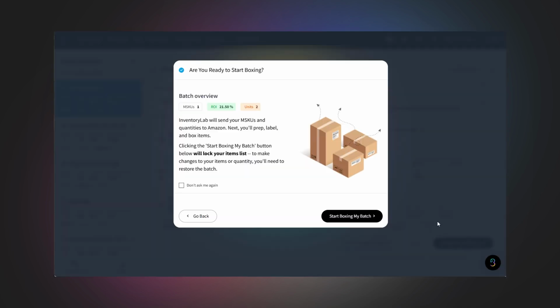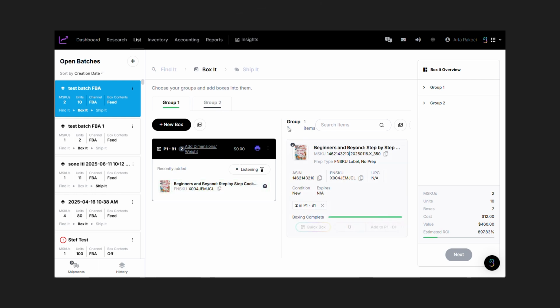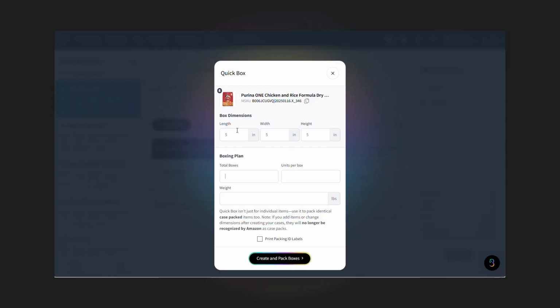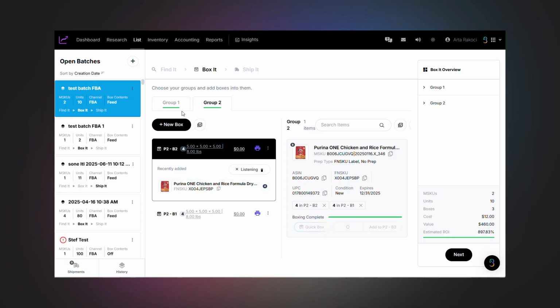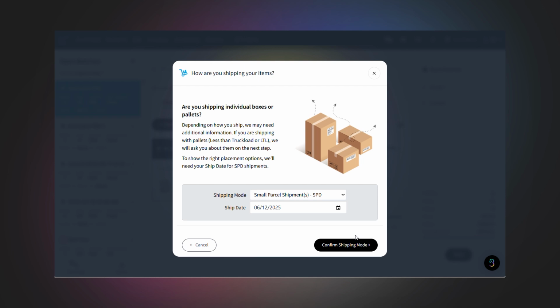Now it's time to start boxing your items. Click Start Boxing My Batch to assign your products to boxes. Depending on what you're planning to ship, Amazon may break your batch into different pack groups. You can assign boxes manually or in bulk. Be sure to enter the weight and dimensions for each box. Then click Next.